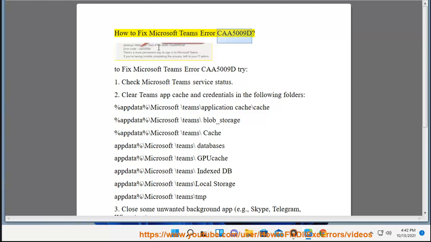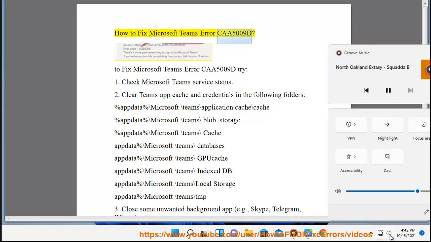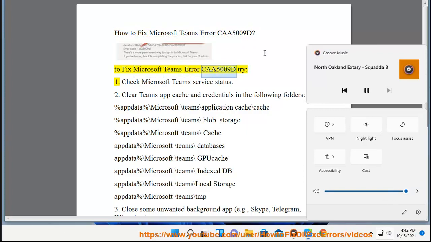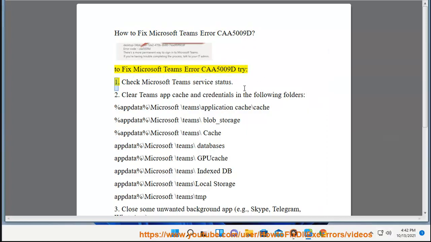How to fix Microsoft Teams error CAA5009D. To fix Microsoft Teams error CAA5009D, try 1. Check Microsoft Teams service status. 2.